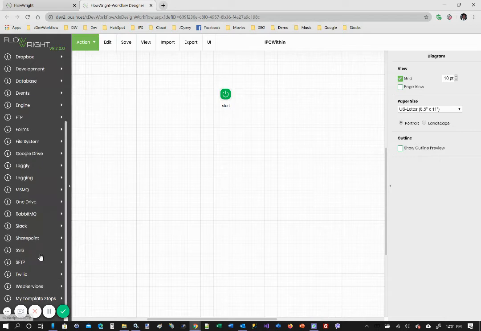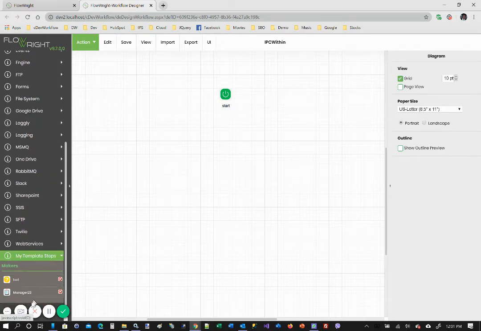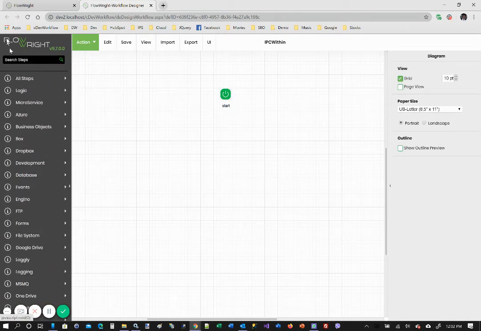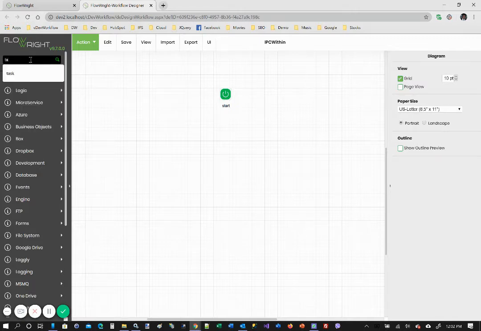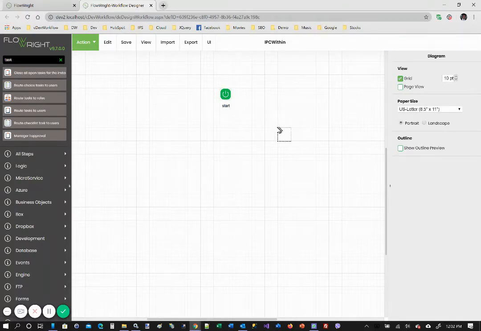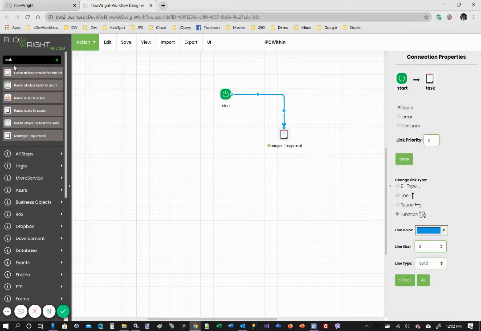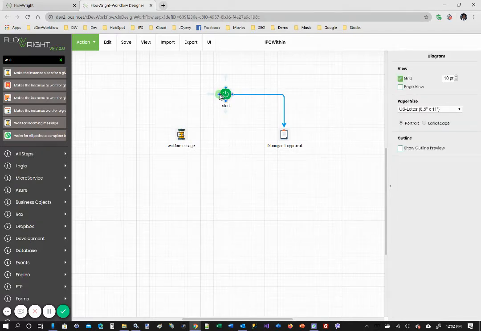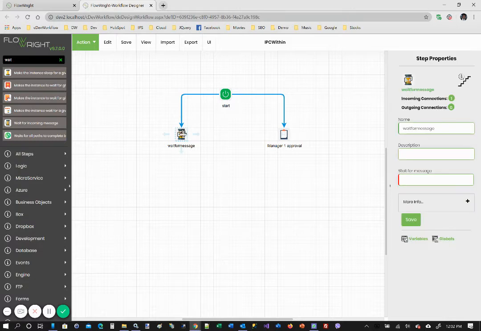I'm going to use my template steps here, and let me just search for a task step. And so I have the first path here, and next I'm going to put a wait for message. And we're going to tell it wait for ACK. ACK, so that's the message we are waiting for.